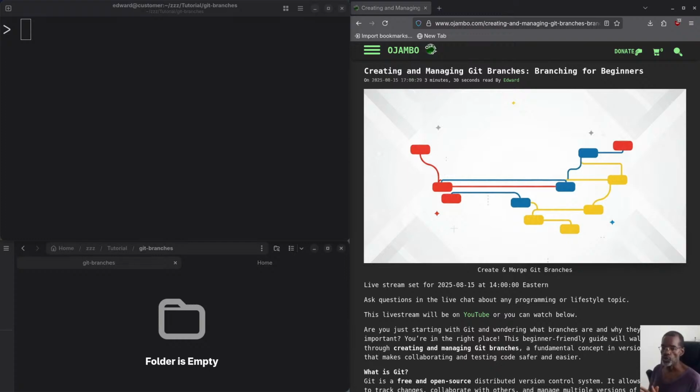In this tutorial, I'm going to show you how to create and manage your Git branches. This is perfect for beginners.